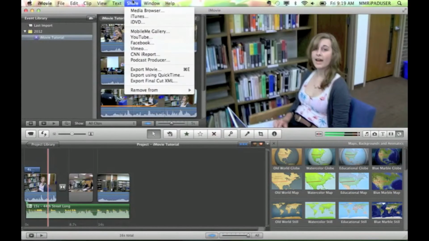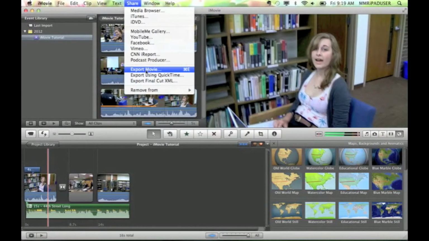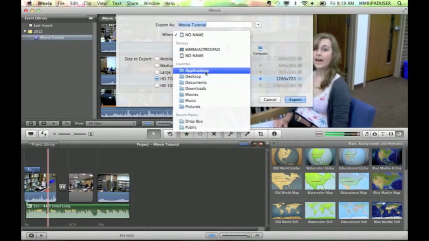If you want to export or share, you go share and then export movie. You can send it right to iTunes, iDVD, MobileMe, YouTube, Facebook, Vimeo, CNN iReport, or you can remove, but we're just gonna export it right to the desktop. So we're gonna go export movie, and we're gonna put it right to the desktop.